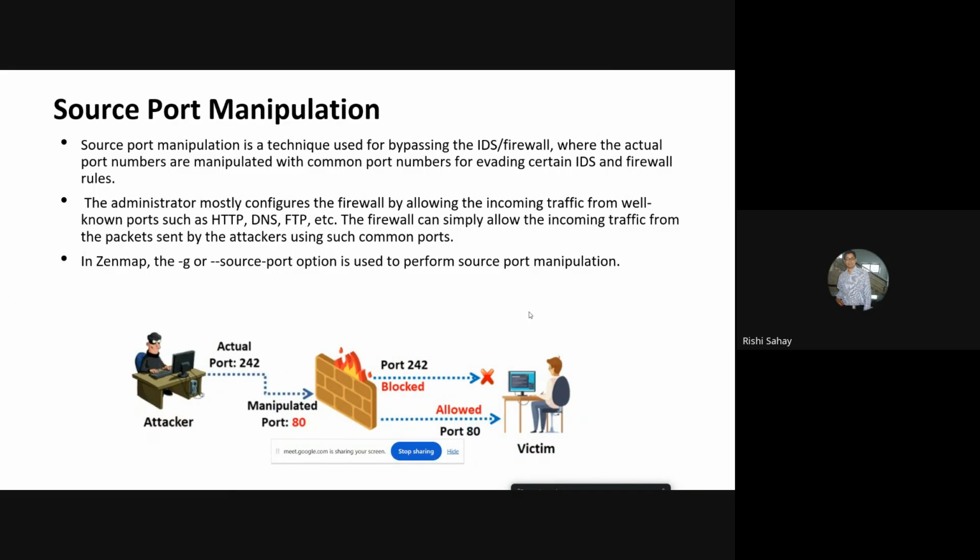So source port manipulation, like here you see we have a firewall, and then we have a victim machine which is behind the firewall. If an attacker is sending traffic which appears to come from port 242, then the firewall will block that. But if the attacker sets the port to port 80, then maybe the firewall can allow it to communicate with the victim machine. So this is called source port manipulation, and you can test it with your ZenMap or Nmap tool, to bypass the firewall.